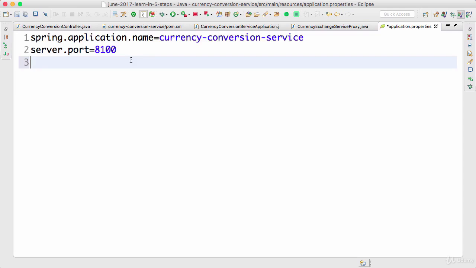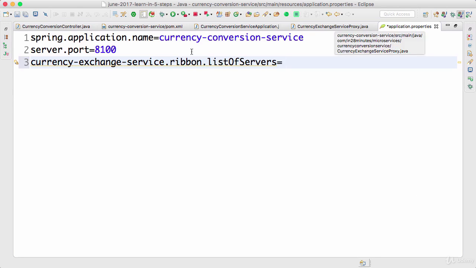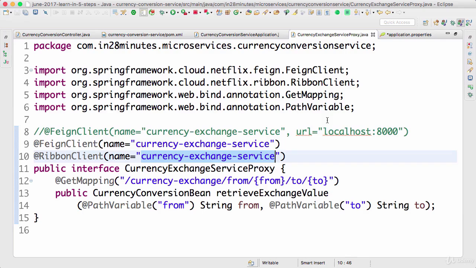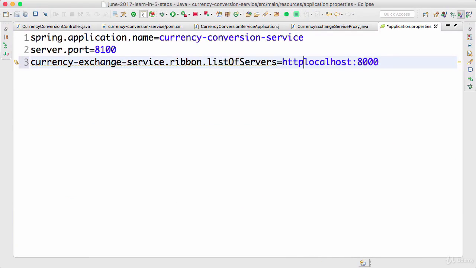And over here, there is a property that we can configure. The way you would do that is the name of the application dot ribbon dot listOfServers is equal to, and you can configure the instances of the currency exchange service you would want to talk to. So one of the instances is this. I'll say http://localhost:8080.